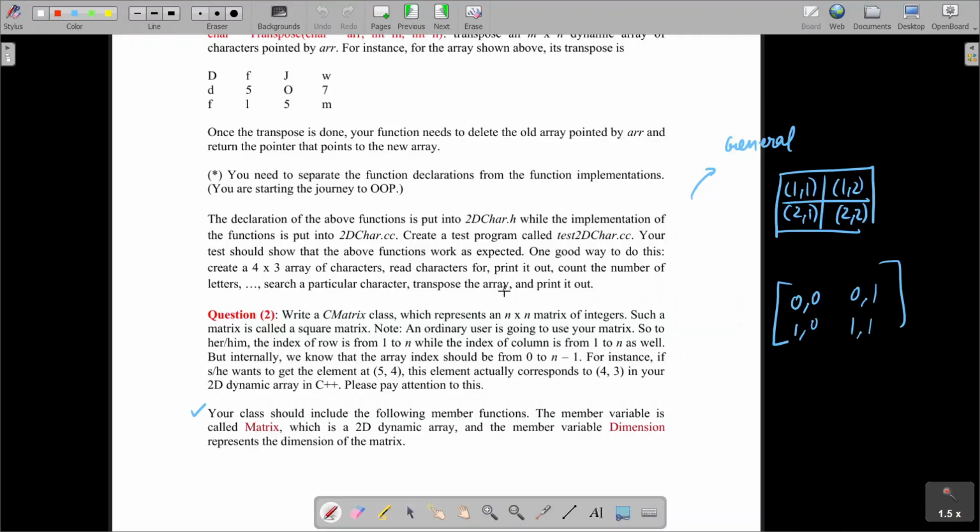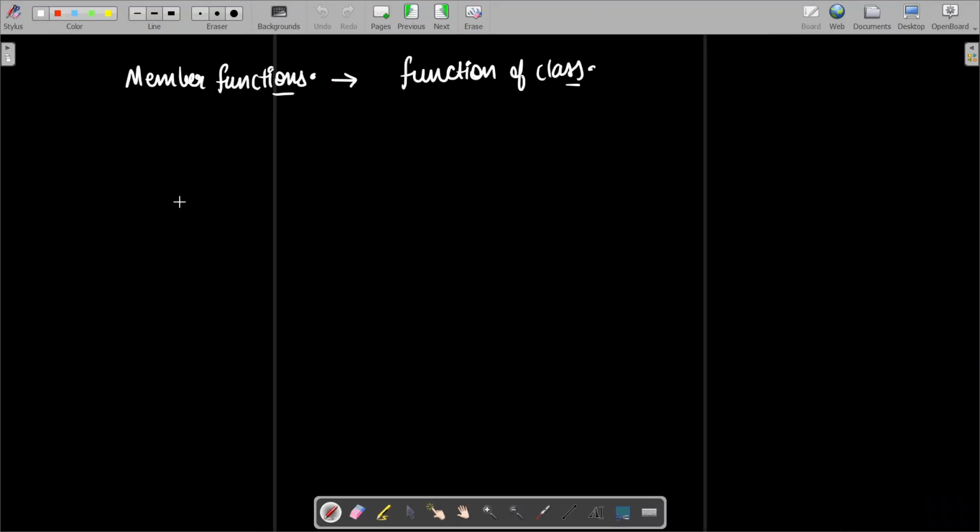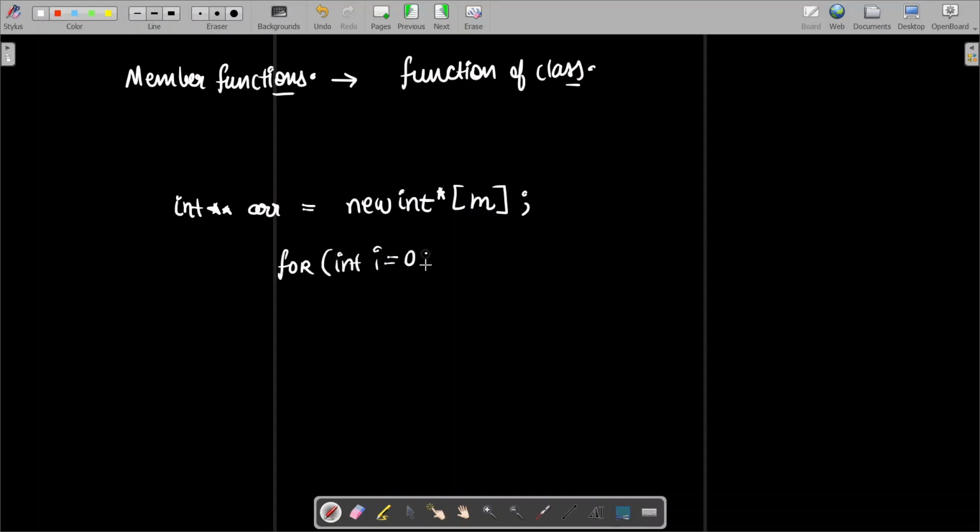So you know how to create a dynamic array, right? A 2D dynamic array. Suppose I want to declare a 2D dynamic int** arr = new int*, whatever, let's say the number of rows is m. This is how we define it, and now we have to iterate over all the m rows. Suppose we want n columns.